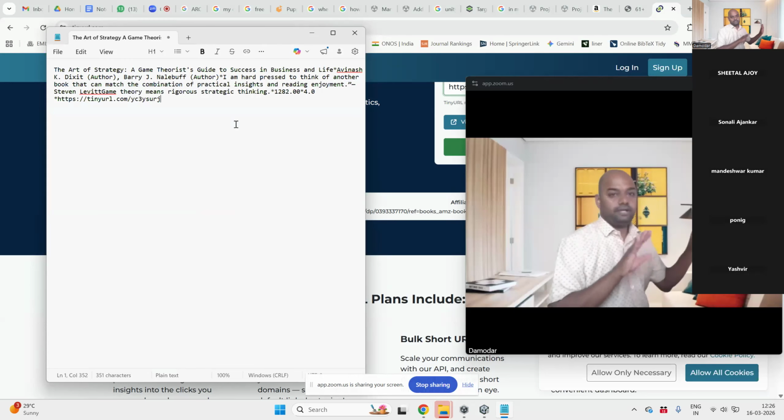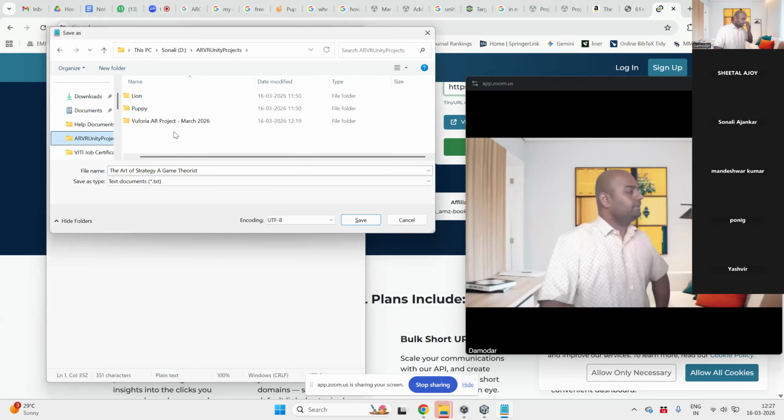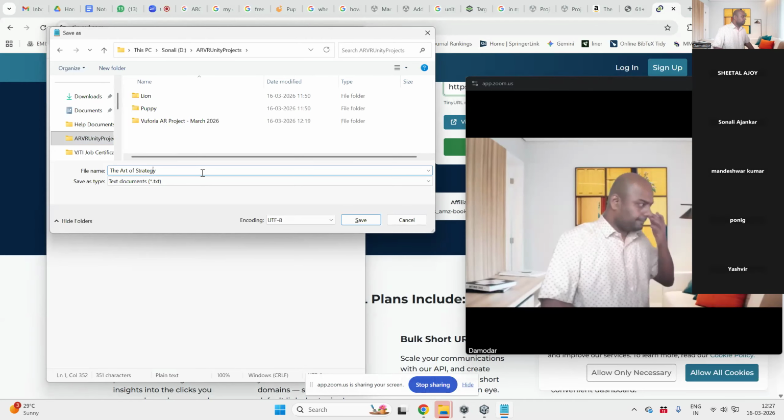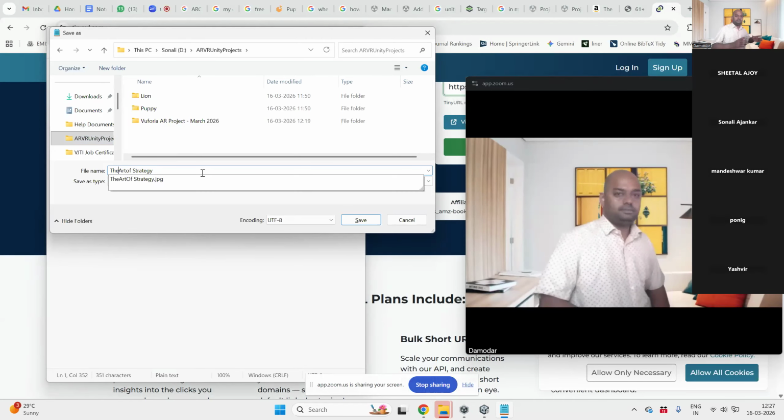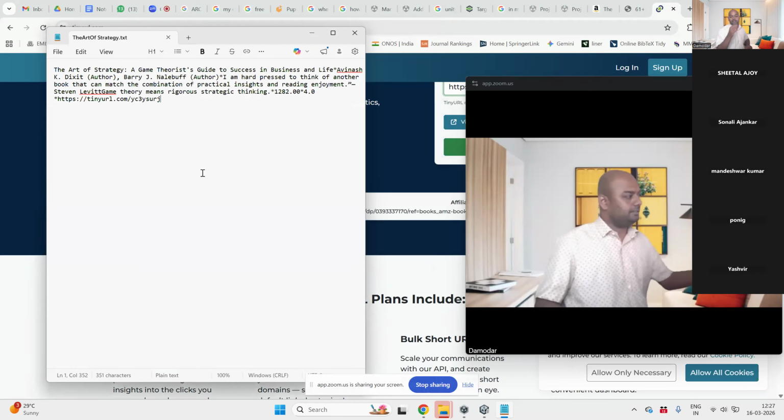Now we have to save this. Again, in the text format, you can give the same name, The Art of Strategy. No need to give a different name. Save it. It's a text document. Always give the same name as your target image, so we won't get any confusion later. In the .txt format, by default we get a text document. You can save it. You see, we got one target image as well as the metadata file.